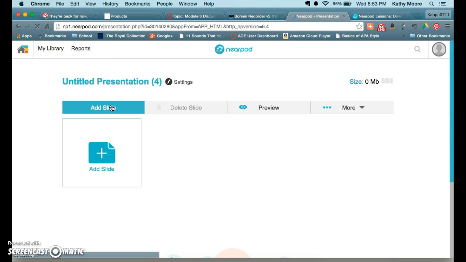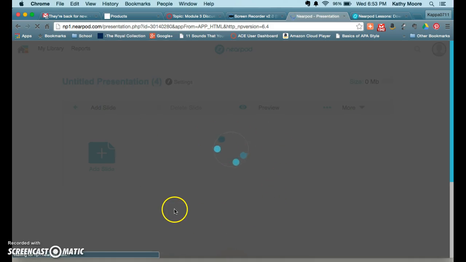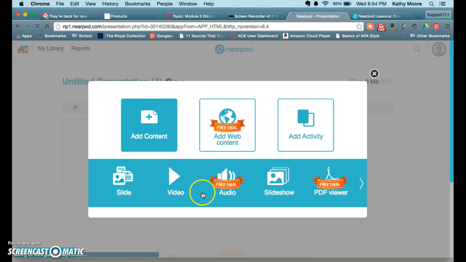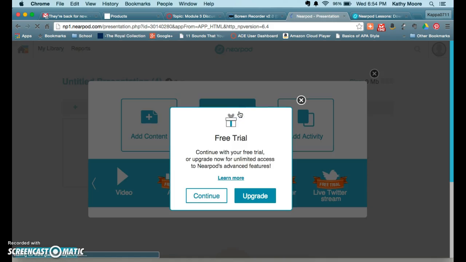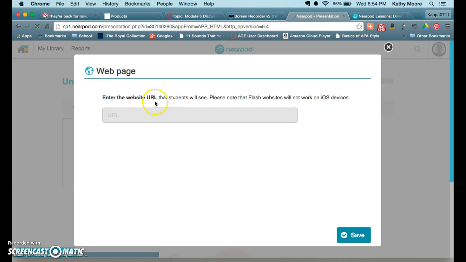There's adding slides, almost like a PowerPoint. You would click on Add Slide, and then you'll see the options come up for adding content, web content, which is a free trial, and add activity. If you click on Add Content, there's slide, video, slideshow, and then audio, PDF, and live Twitter stream are part of a free trial right now. If you were to click on the Add Web Content and you click Continue, you would be able to go out and add a hyperlink or a web link to what you would like your students to see.